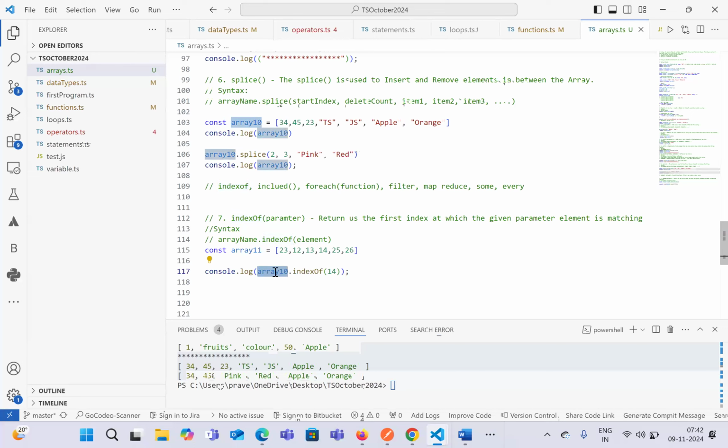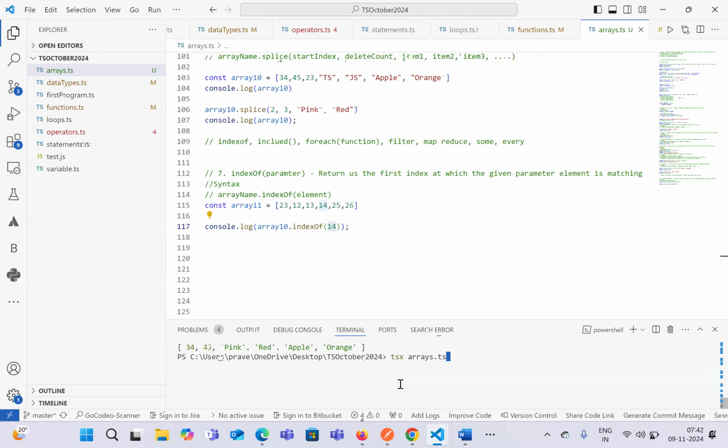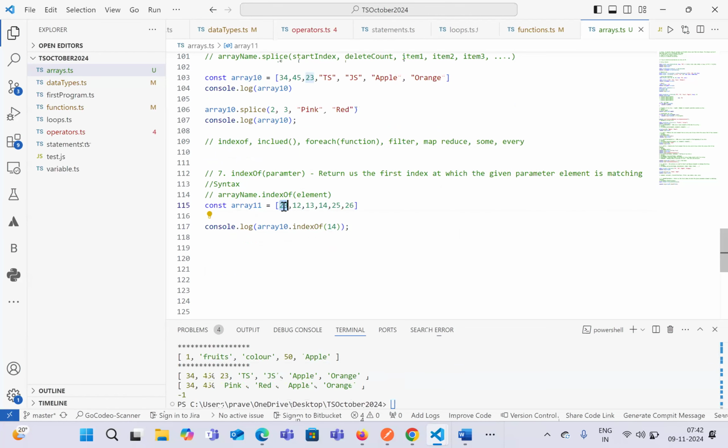The indexOf method will be used on the iterator, which is the array, whatever array we have used over here. And then we write indexOf whatever value we want to check, the index of that particular element inside an array. Okay, so let's run it and see how it is happening. As we know, index starts with 0 in terms of an array. So this is 0, this is 1, this is 2, and basically 14 is 3.